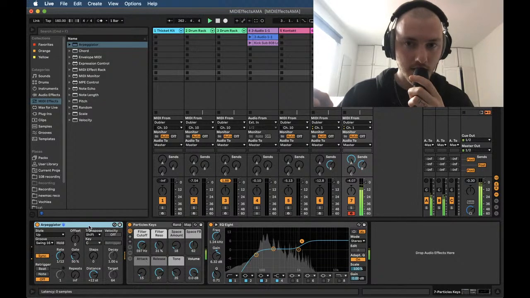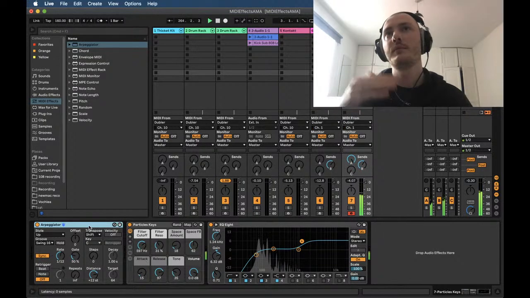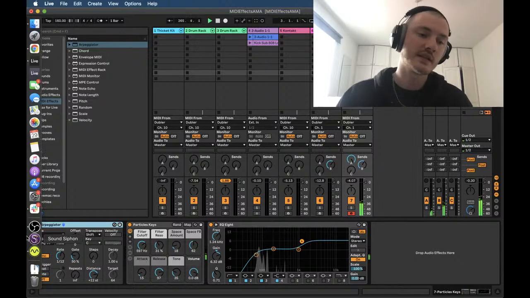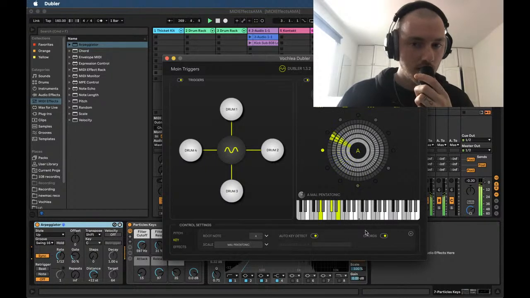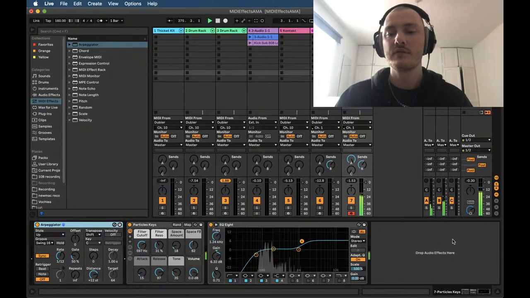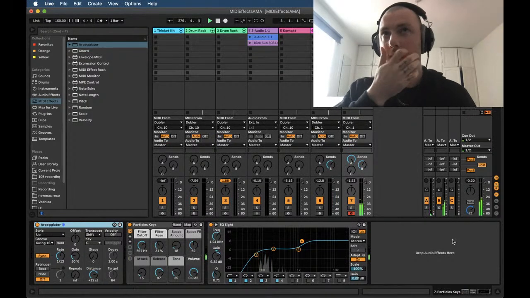Ba, ba, ba, ba. But because I'm just doing a single note, what I could do is turn on the chords feature in Doubler, which would be a triad. Ba, ba, ba, ba. So I can get the arpeggiator running quite simply with that.